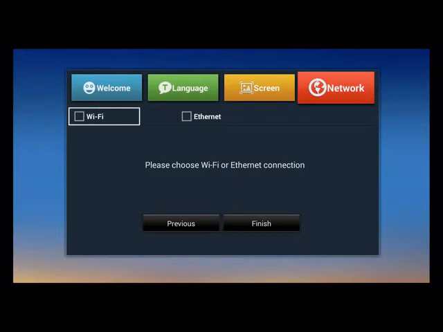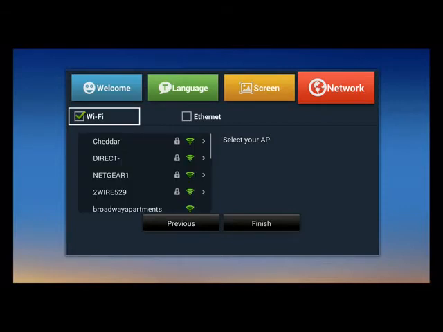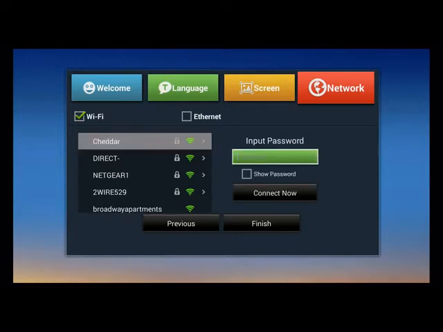Go up, select either Ethernet or Wi-Fi. If you connect it with the plug-in back, select Ethernet. Most people are going to use Wi-Fi. Then I'm going to select my unit, my Wi-Fi unit, out of the list that it produces. I'm going to enter my password.